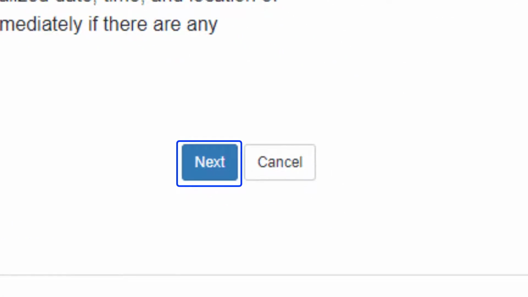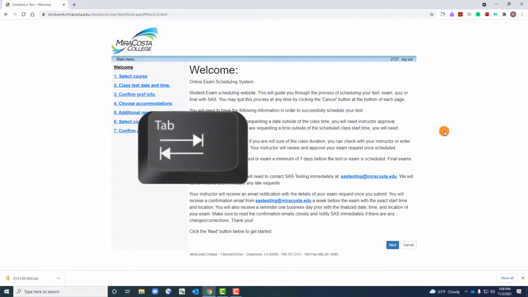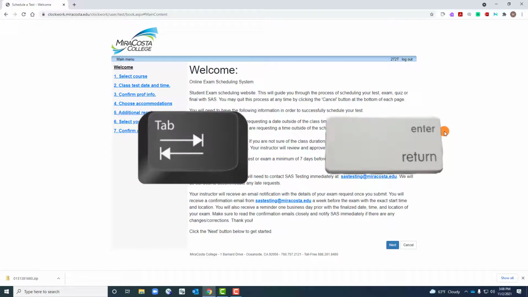You may navigate using the menu options on the left side of the screen or by clicking Next at the lower right corner of the screen. You can also use the Tab key on your keyboard to highlight the navigation link you wish to visit, or to the Next button, and hit Enter or Return on your keyboard.